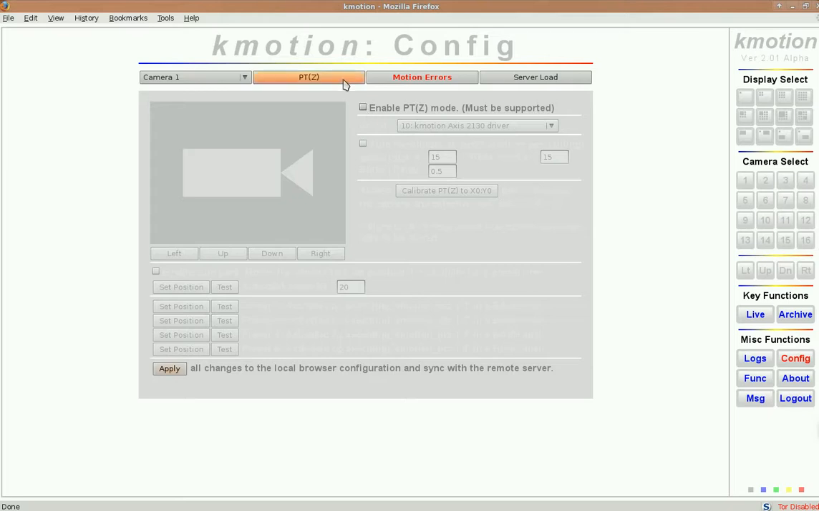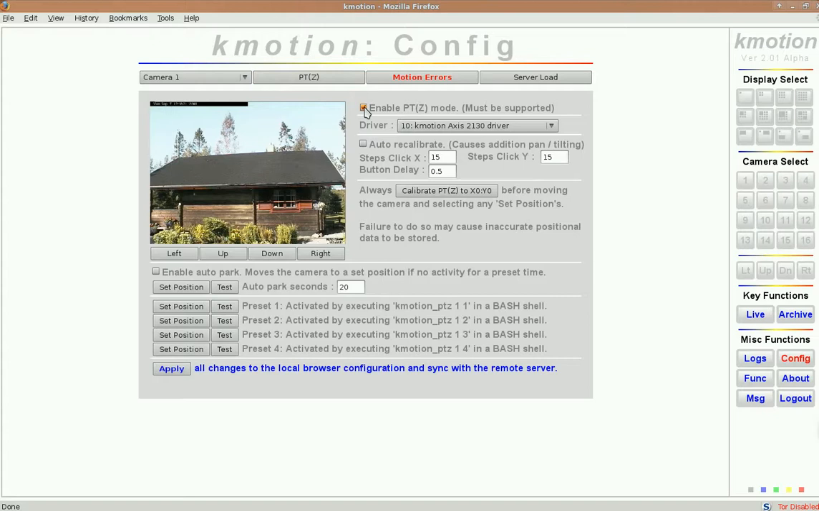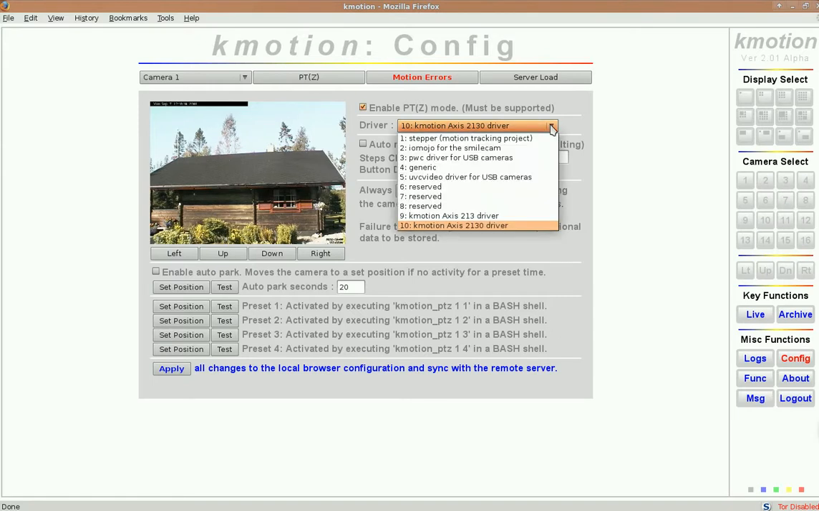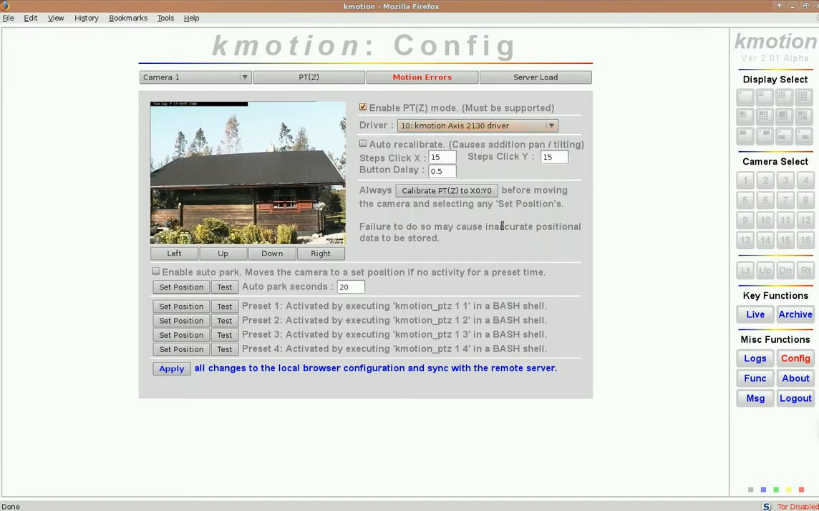First thing to do, after obviously hitting the PTZ button, is hit enable, and we see the image. Next thing to do is to select the pan tilt zoom driver. Now these are the original Motion drivers that you access through Motion, which K-Motion puts a front end on, and these are the drivers which I've actually written for K-Motion to directly interface with remote cameras. The one we want is the Axis 2130 driver.